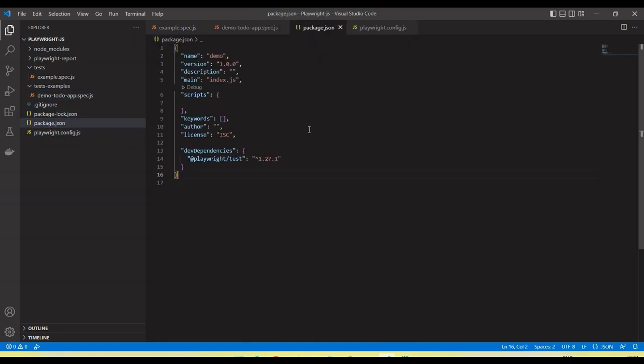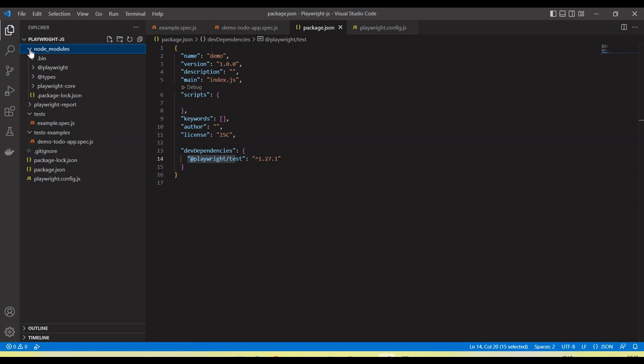Next we have the package.json file. This JSON file is used by npm, the node module manager, where we can add the dependencies and also add some commands to execute the tests. In the dependencies we have devDependencies here. If we add any dependency, like here I added Playwright test, this Playwright test will automatically install when we run the npm install command on any particular machine. It will be stored under the node_modules folder. This is an auto-generated folder, generated when we run the npm install command.